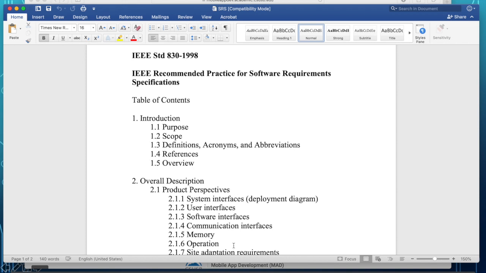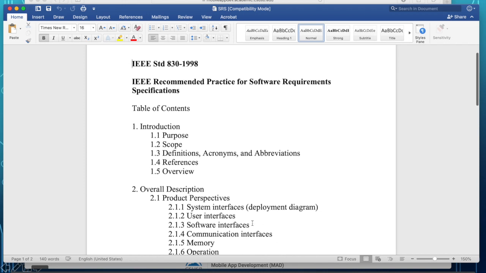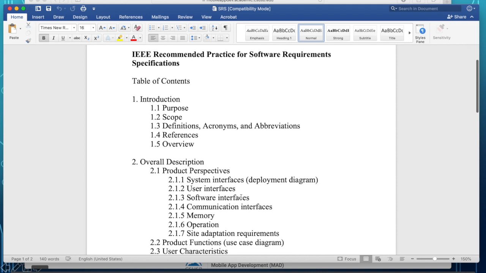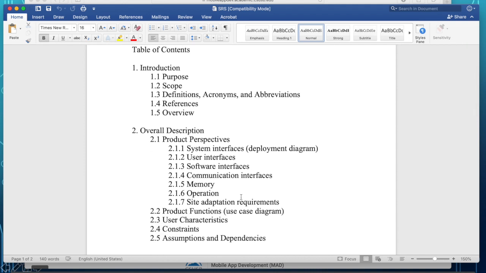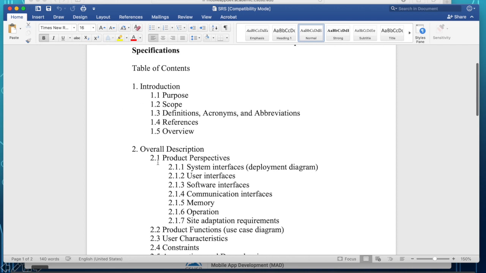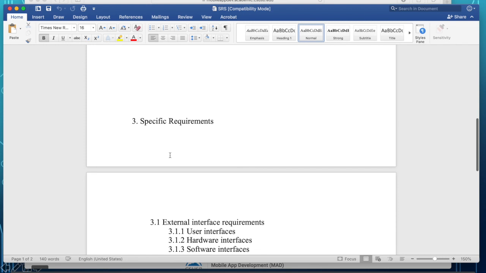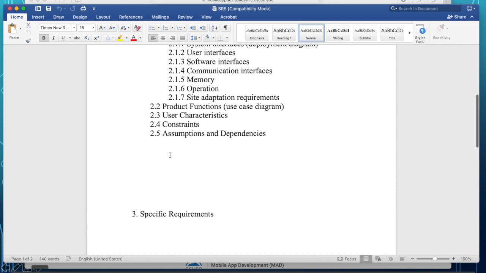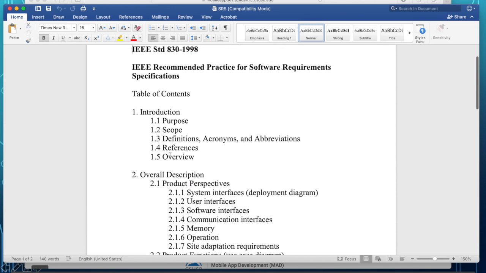Now, the software requirement specification consists of three sections. First, the introduction, then the overall description, then the specific requirements. Usually, specific requirements are the user interface design that you will develop.